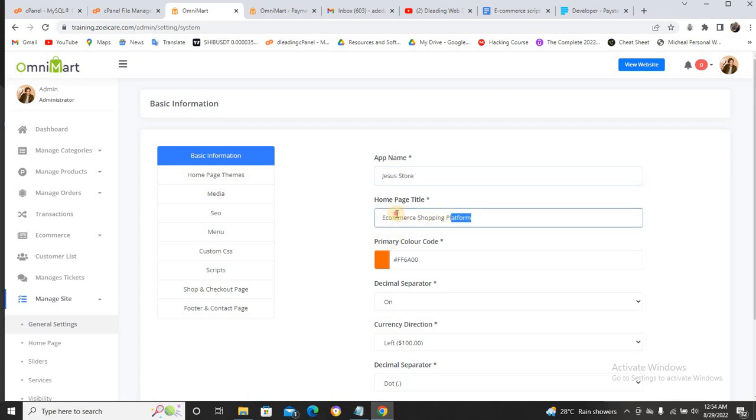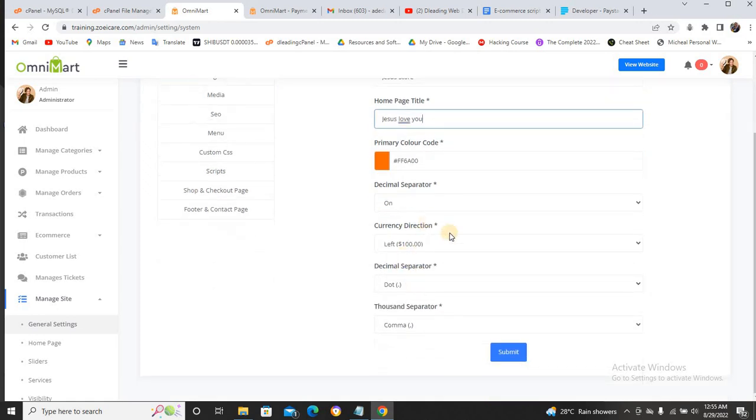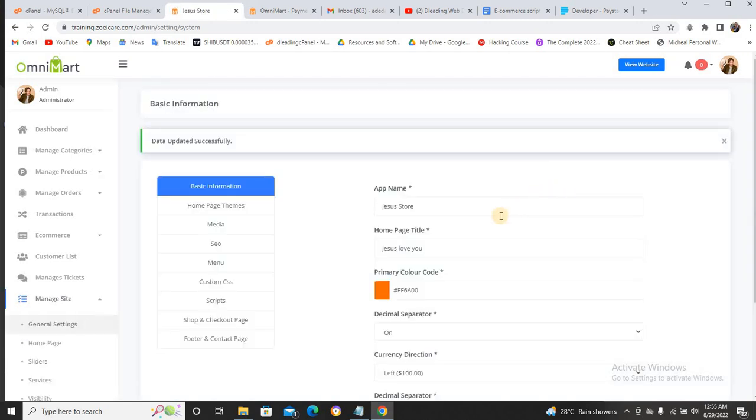And let's say divine, anything, Jesus, divine. Let me just say give your life to Jesus. Now you can put anything you like here. Now on page title, give your life to Jesus. Now let me just say Jesus loves you. So you can come here. When you want anything done, you can just click on submit. So you click on submit, it's set up.